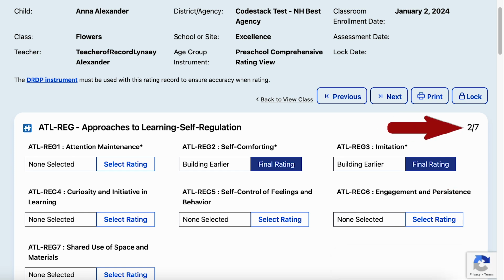At the top right-hand corner for each domain, we can see how many measures were finalized. Remember that finalized is not the same as locked. Once all measures have a final rating from the teacher, then the teacher of record can lock the rating by going to the top of the rating record page and selecting the lock option.